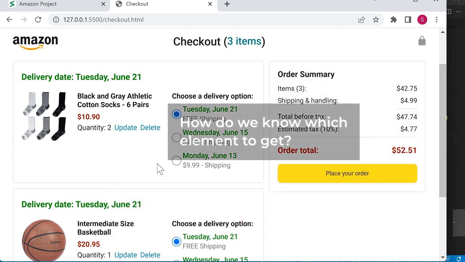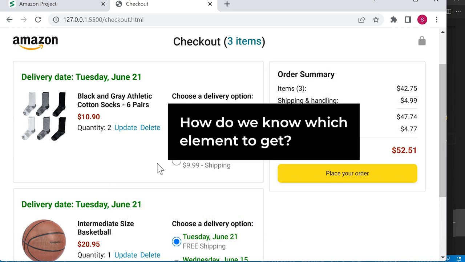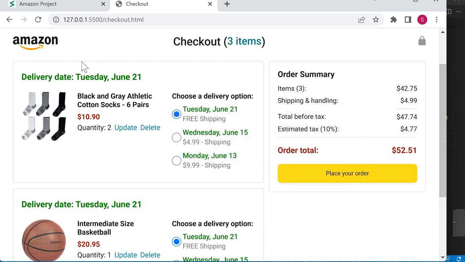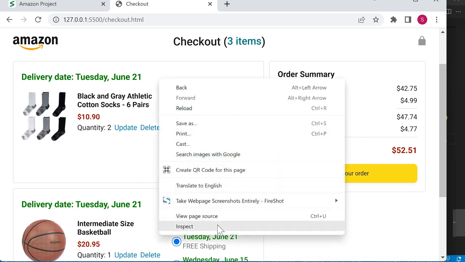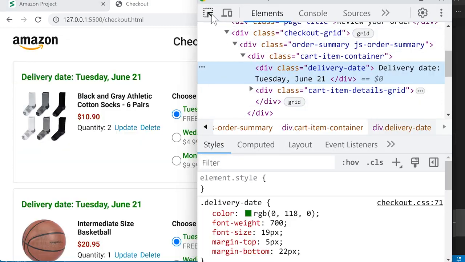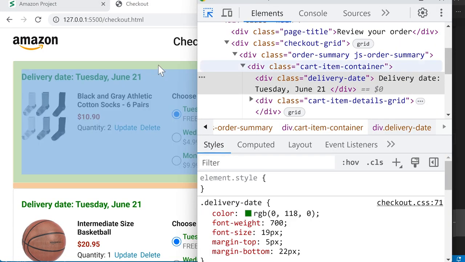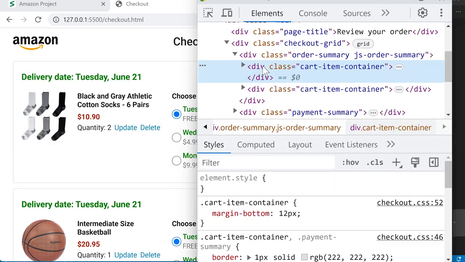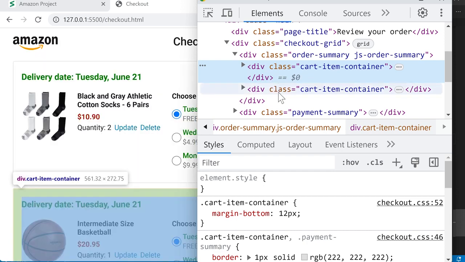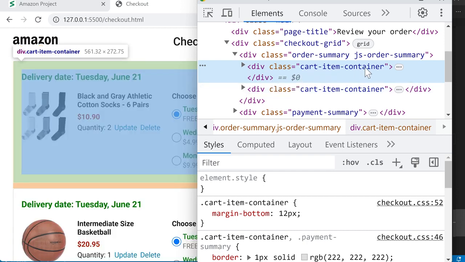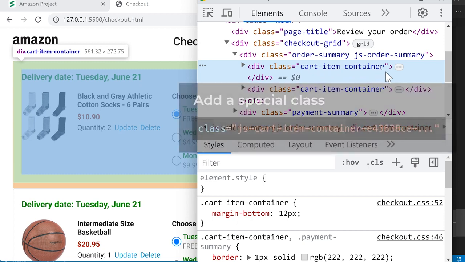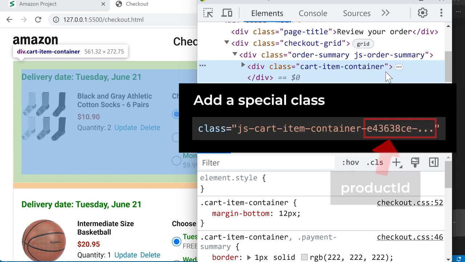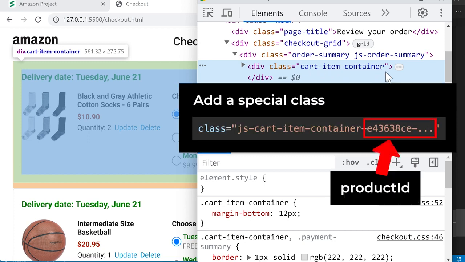So first of all, how do we know which element to get from the page? So let's actually look at the HTML for one of these products. We're going to right-click, inspect, and then click the top left, and then click one of these products here. And this will give us the HTML. So these two products are represented by these two divs here, with the class cart-item-container. So one way to identify which product this is for is to add a special class to this element. And this class will contain the product ID.